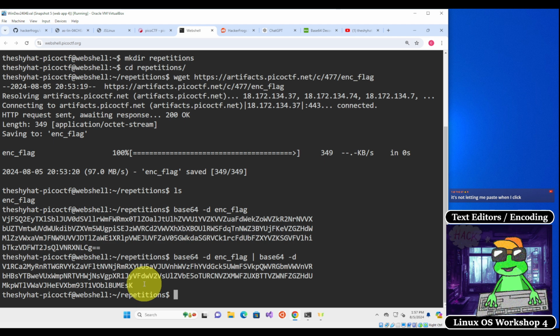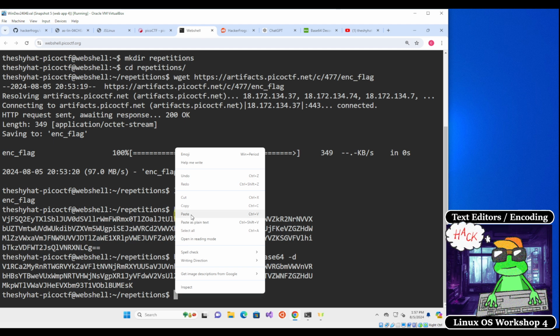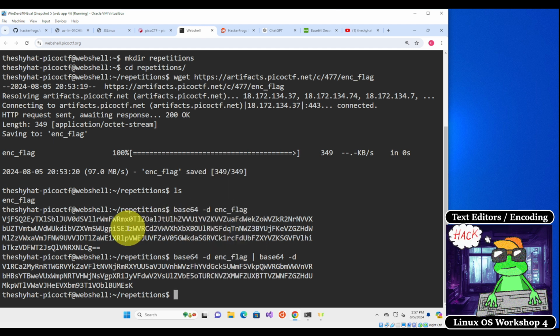So a user on YouTube says, it's not letting me paste when I click. So you want to right click, and then you choose paste. So if you're having troubles, try doing it over again, and then you should be able to get it.